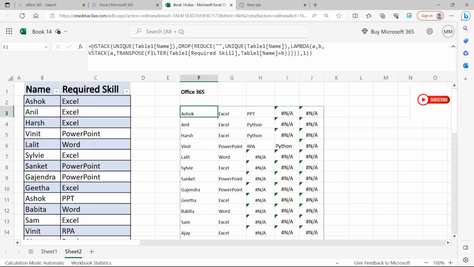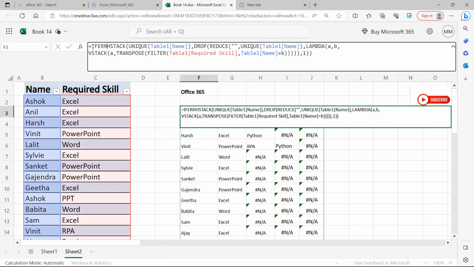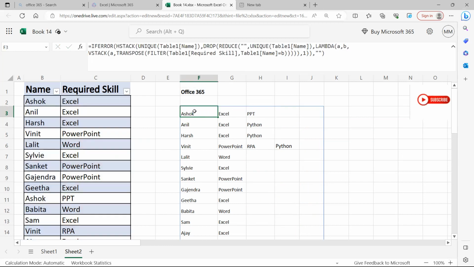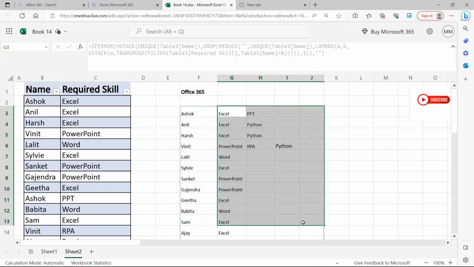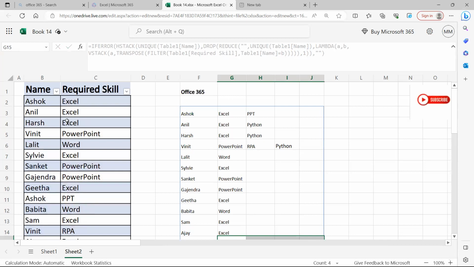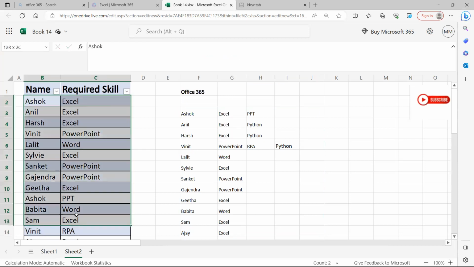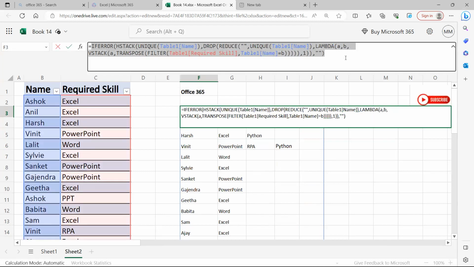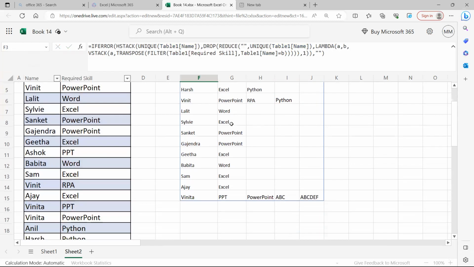How can we remove the error? You can use the IFERROR function. What will the IFERROR function do? If this function turns out to be an error, it will replace the error with blank. And see that we got the answer. So these are the people, and this is the training they enrolled for. Whichever data they have, because you have created a table, this simple formula will convert everything into proper horizontal manner.